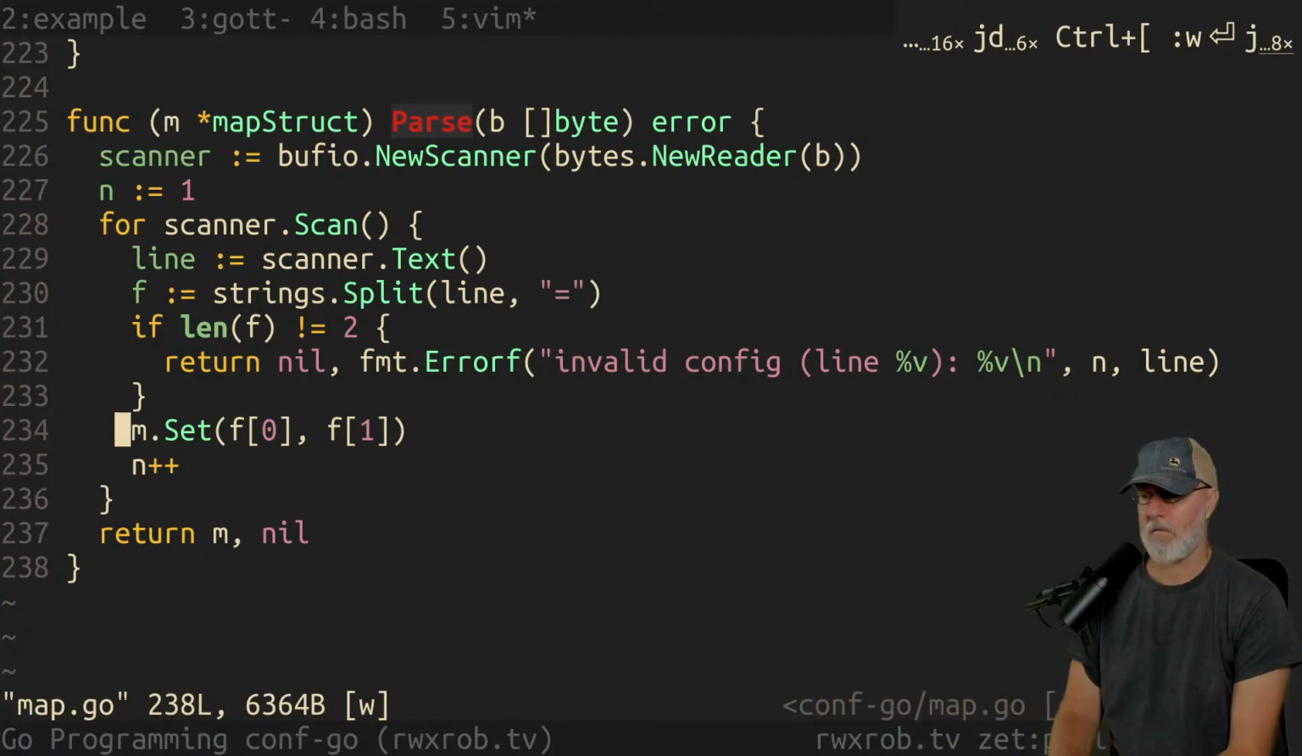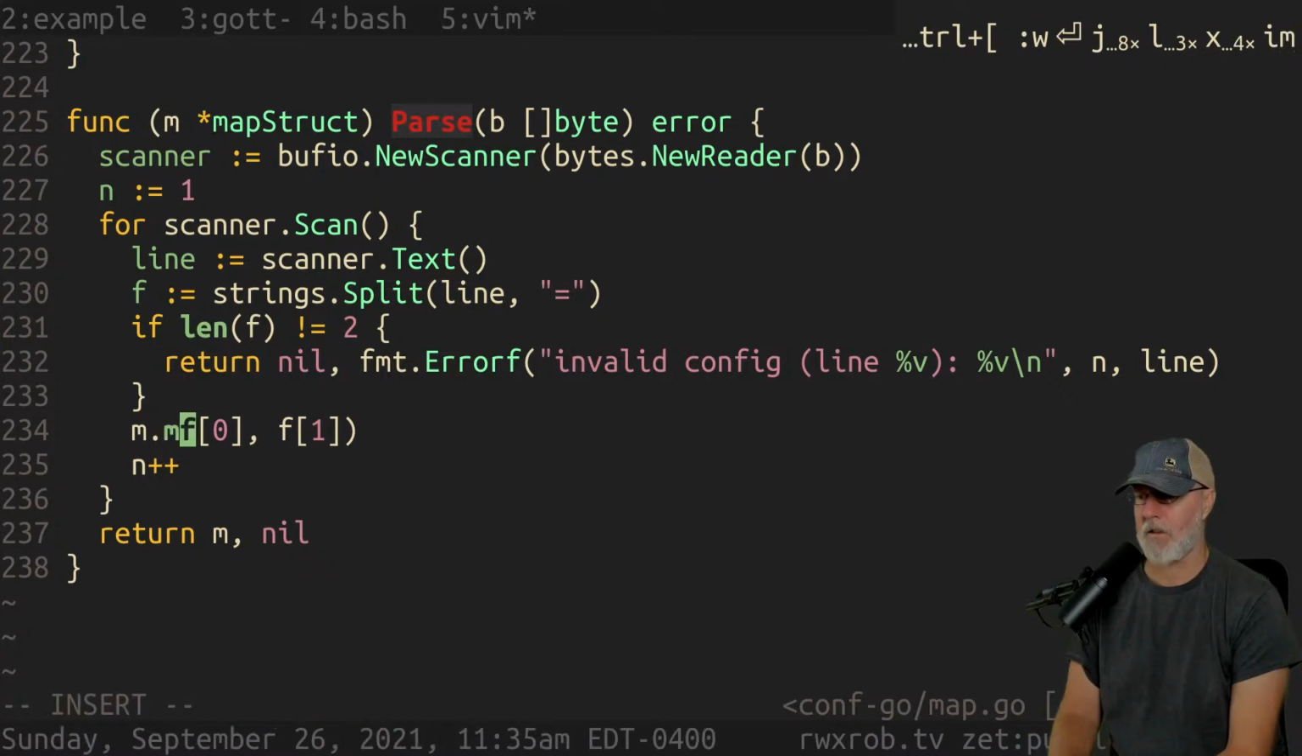So don't need it. In fact, I can do M back here and it's going to be much more efficient.